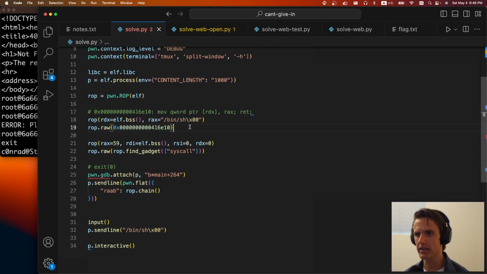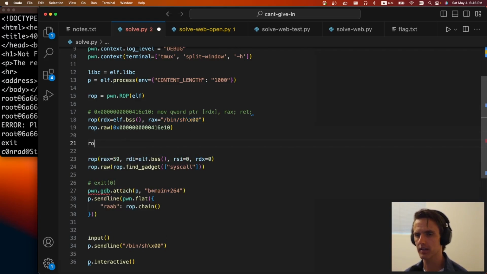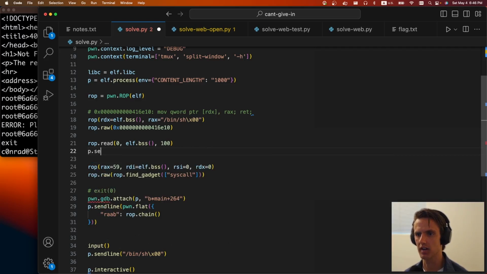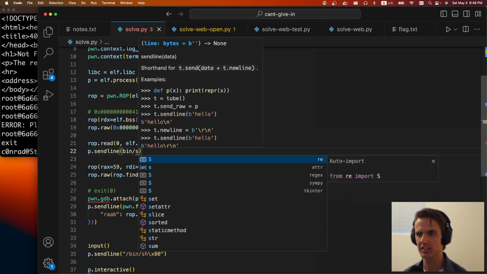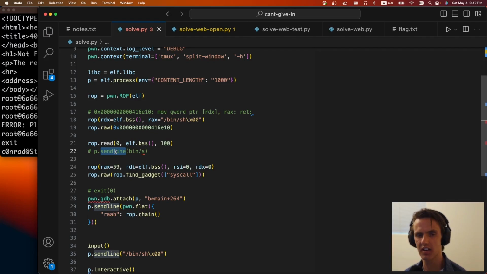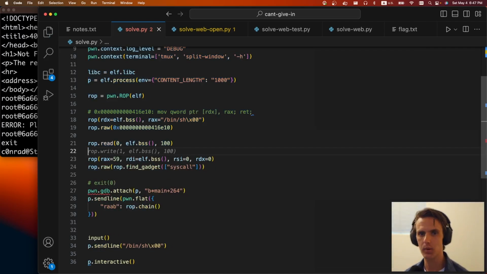If this was a normal binary, what we'd normally be doing if we were ROPing is read from standard in, with file descriptor 0, into the BSS. This is just a known readable, writable segment within the process. We'd read in 100 bytes, and then we can just do a p.sendline of /bin/sh, and it now exists within memory at a known location. But like I said, this is going through some Apache web server to some CGI interface to the binary, so we don't really have an interactive session with it, as far as I can tell. So we have to be a little bit more clever.